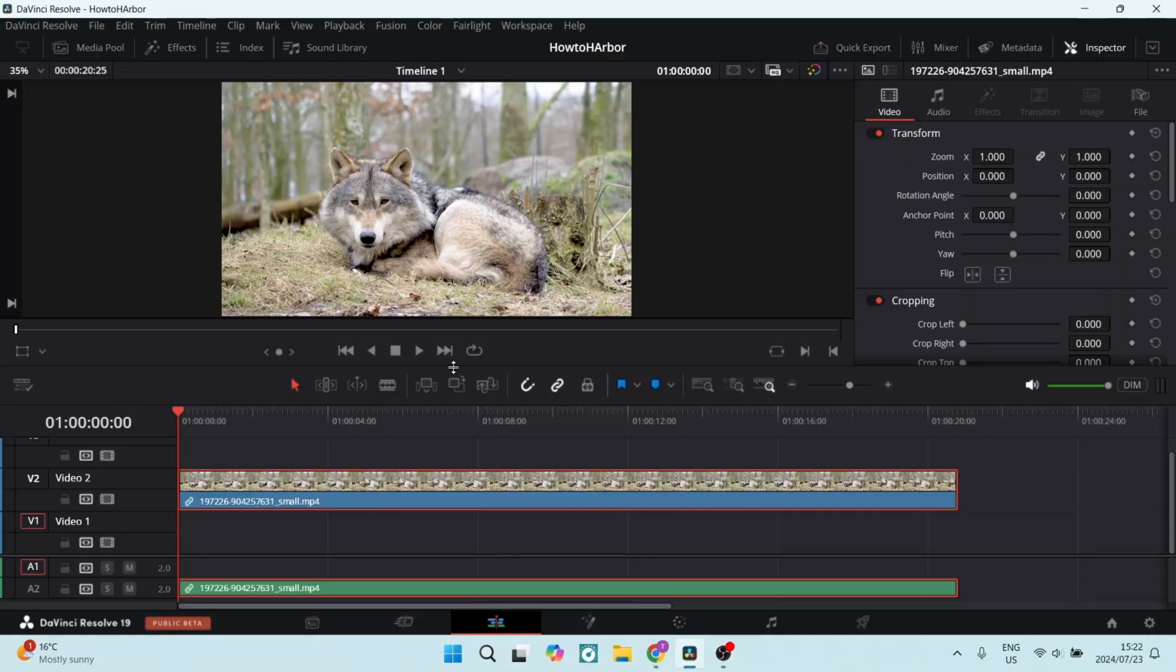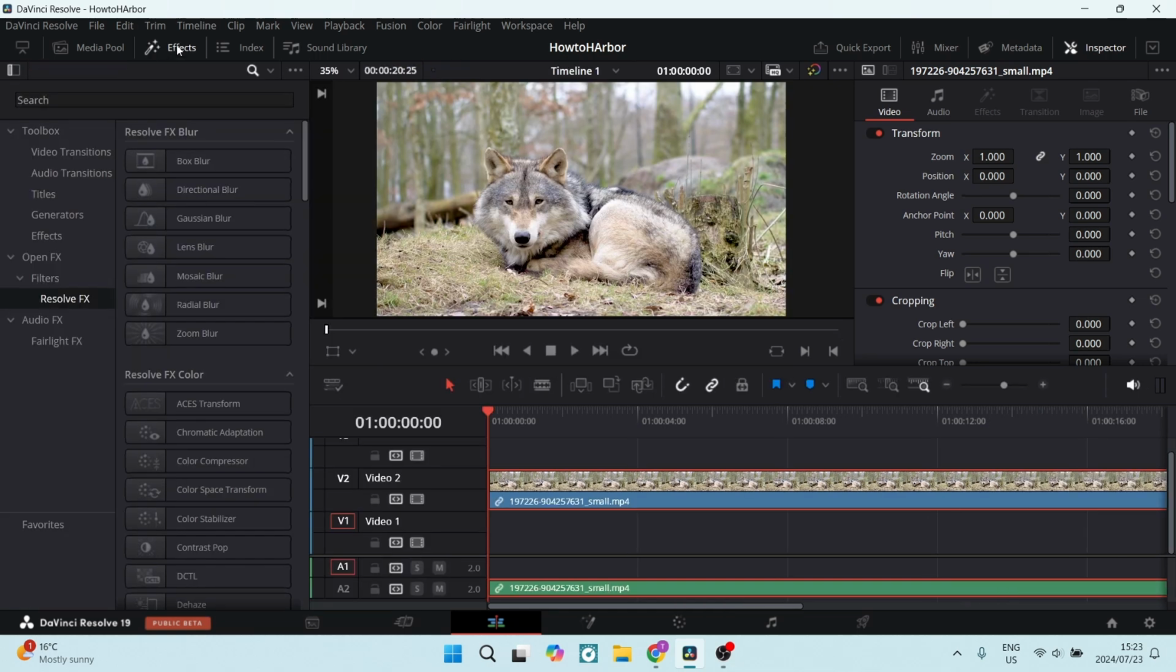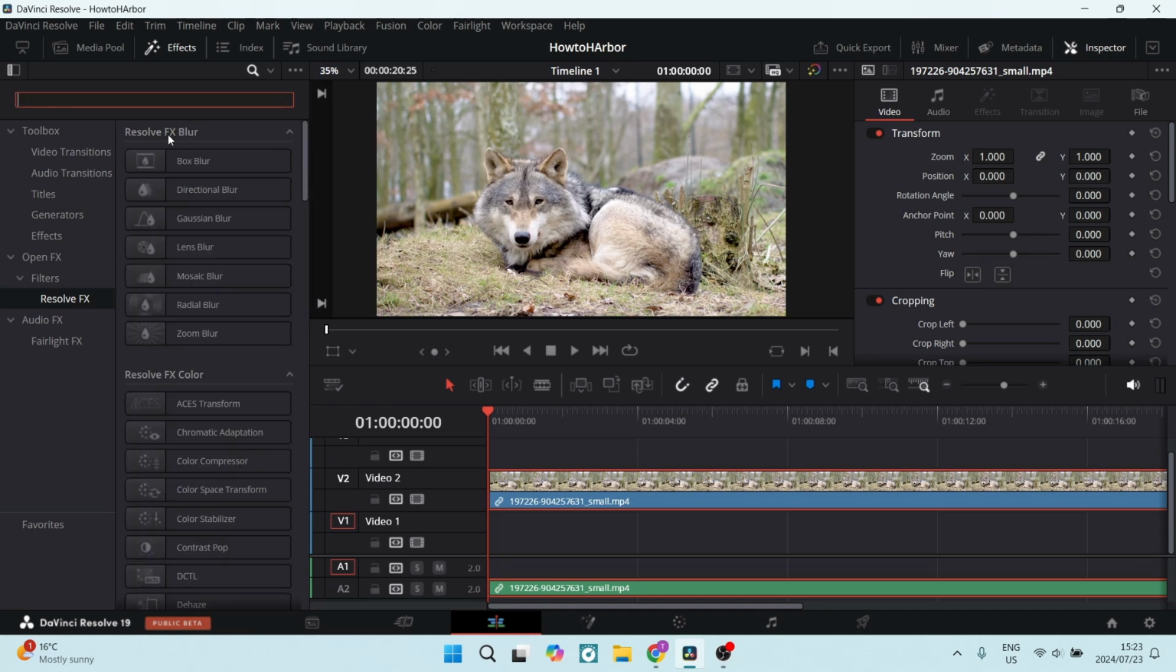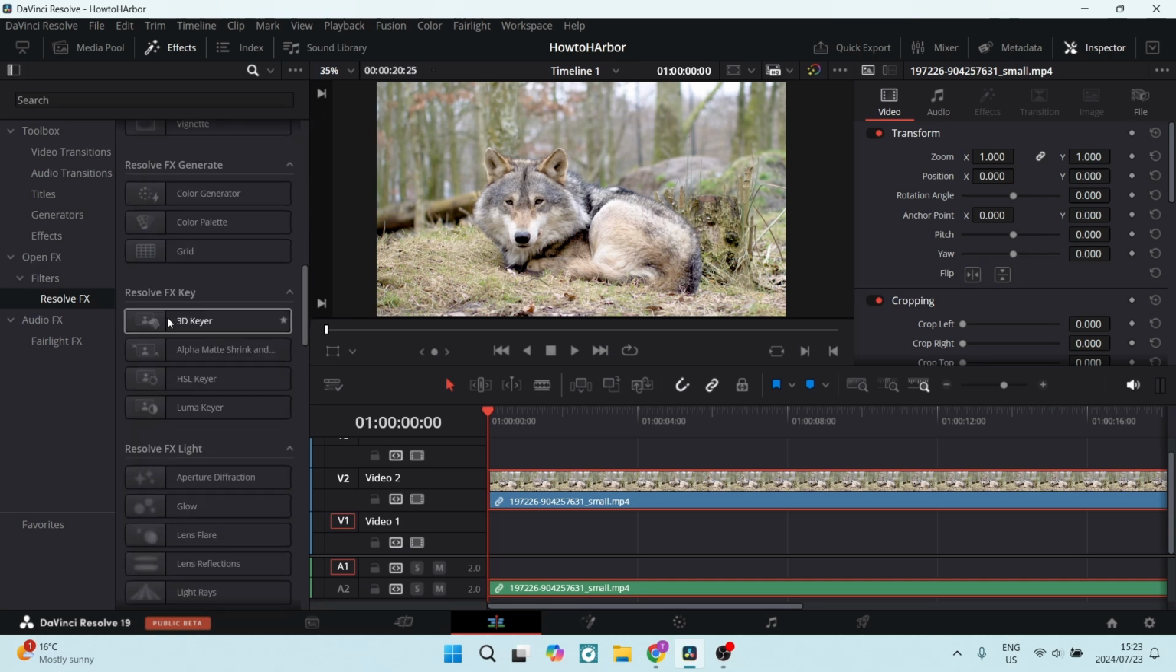So once you've imported your video and you're over in the Edit tab, which is right at the bottom, you can click on the Edit tab, and we want to go up to the left hand side and look for effects. Now once we've selected effects, we can do one of two things. We can search for 3D here, or we can simply just scroll down. If you look in Toolbox, Open Effects, Filters, Resolve Effects, and all the way down to the 3D key.